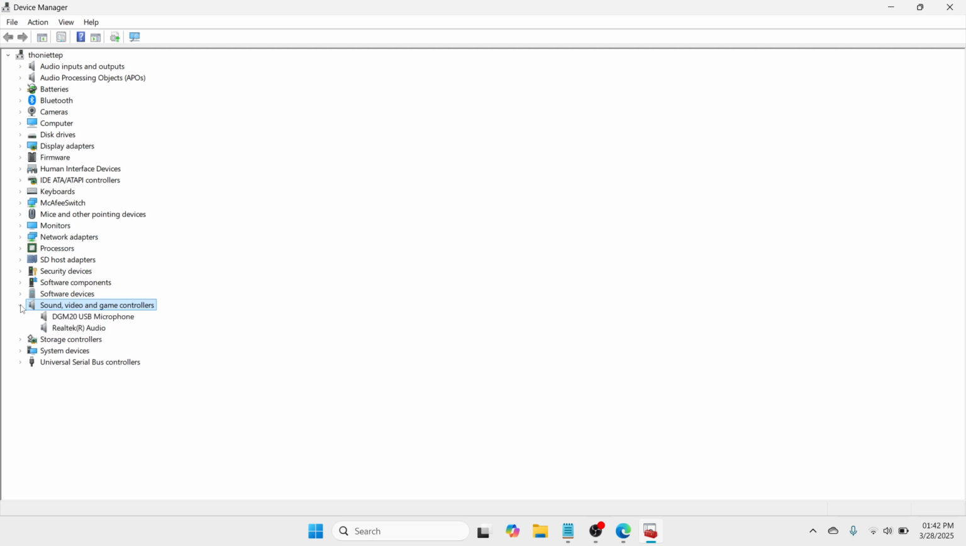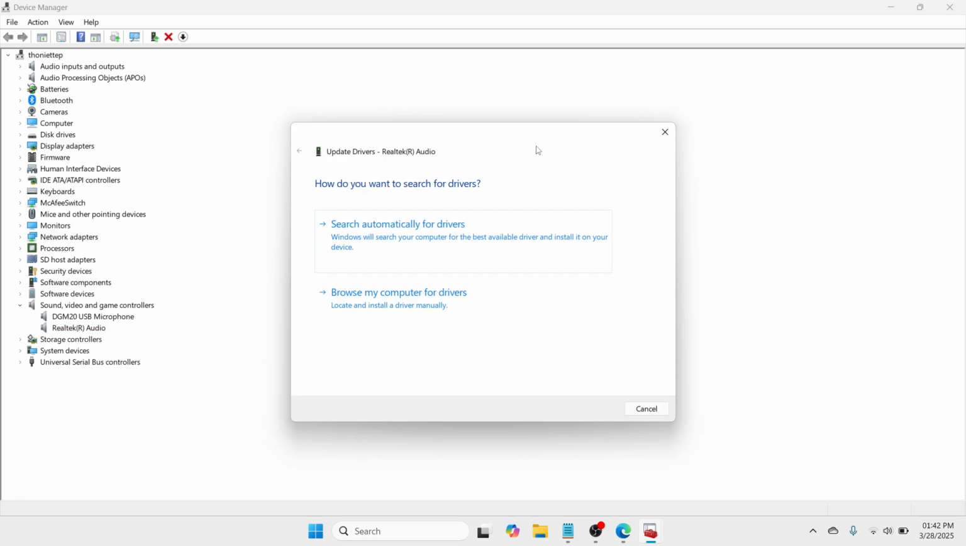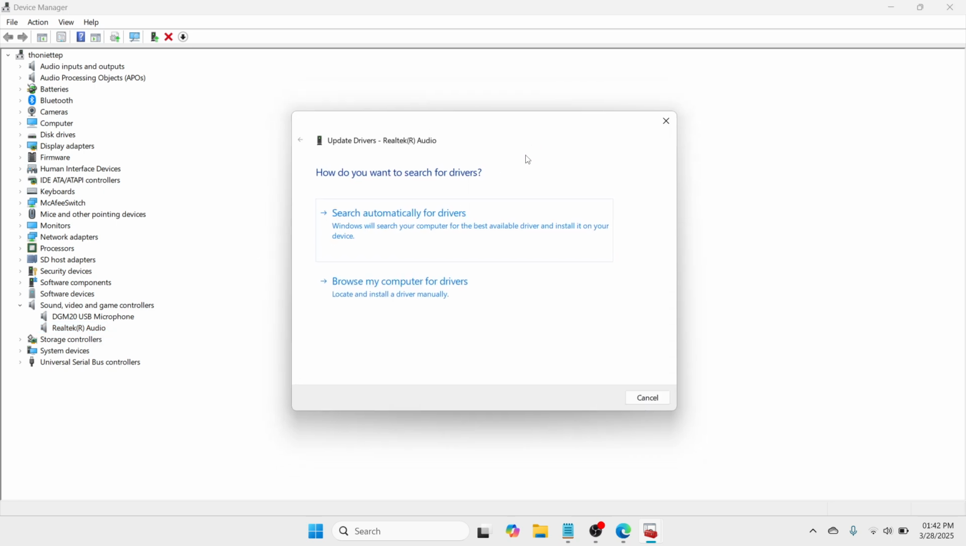Now click this forward arrow and in this manner you would be able to see your sound adapters, which are your speaker adapters, Realtek or audio. So please select on it and the moment you have selected it, please do a right click and go with update driver.